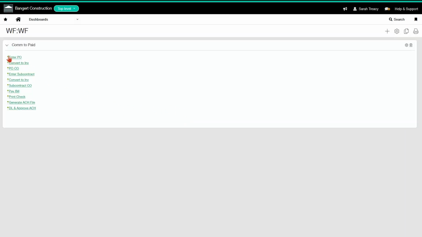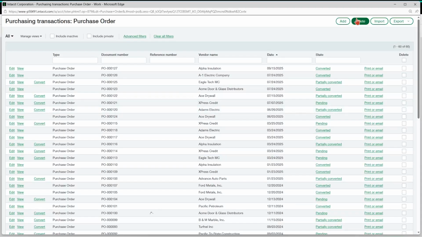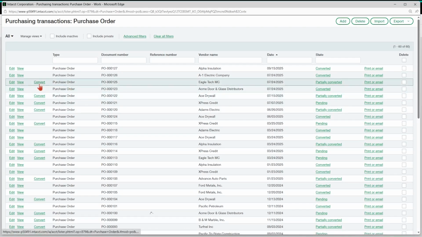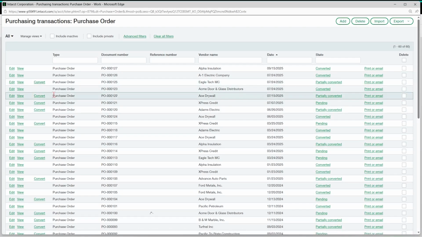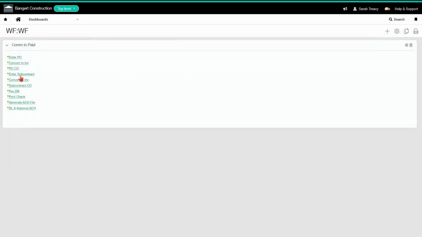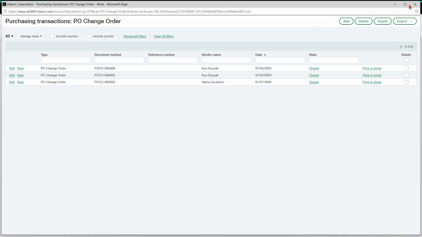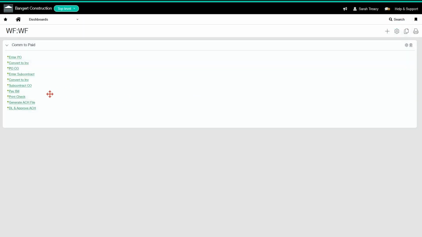And then if I click on these, this is going to bring me in to enter a PO. It's going to show me my list, and then I can add from there. And if I hit on my convert to invoice, it's going to bring me back to the same screen where I would hit the convert button, and it's going to give me the option to convert that to a purchasing invoice. If I want to put in a change order, I can hit this link. It'll bring me into my purchasing change orders. And then subcontract is going to be your list of subcontracts. Convert to invoice is going to be that same list. You're going to hit the convert button.